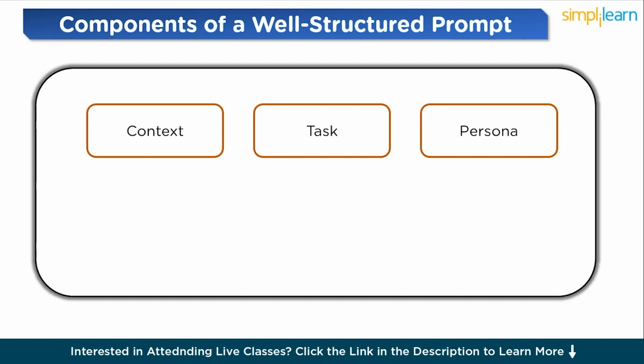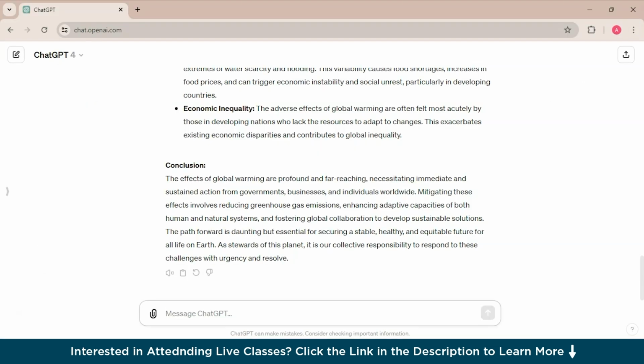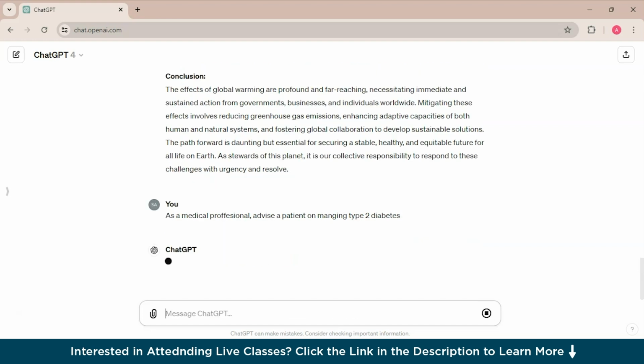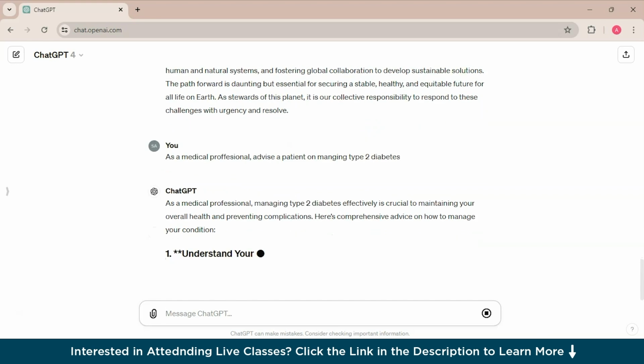So it should be considered for the LLM that it could be a data scientist, or we just ask it to act as a medical professional, or act as a data scientist, or advise a patient on managing type 2 diabetes without medication. So this is how we could ask ChatGPT. So for the persona purpose, we'll write an example: as a medical professional, advise a patient on managing type 2 diabetes. Okay. So this is the persona that we have asked it to be, a medical professional.